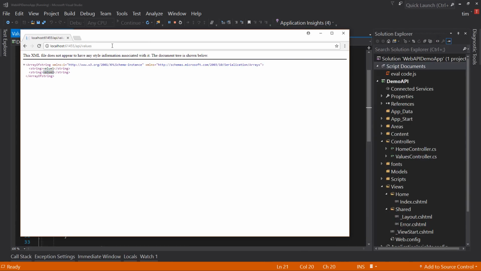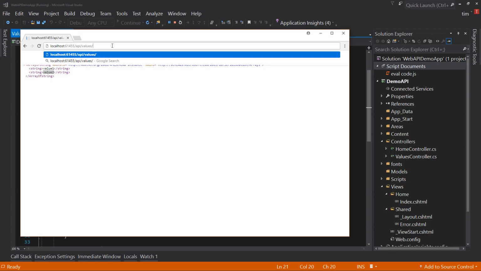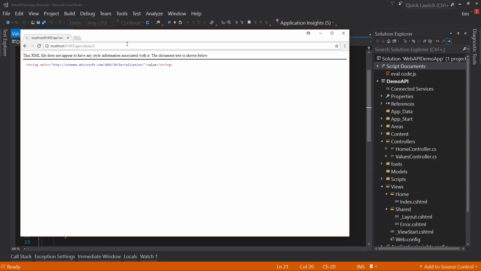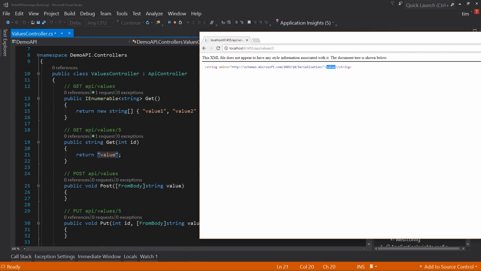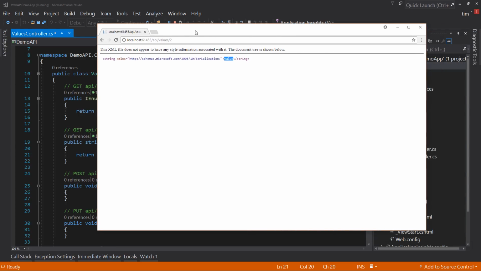Now, if I were to pass in a number, let's just pass in a 2, so /2, that gives me back this string with a schema and then just value. Now, value is what we get when we call this API endpoint. Notice passing in an ID as well. And so it gives me back just the one value.